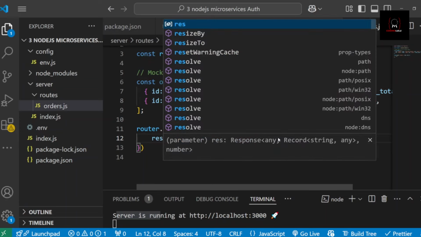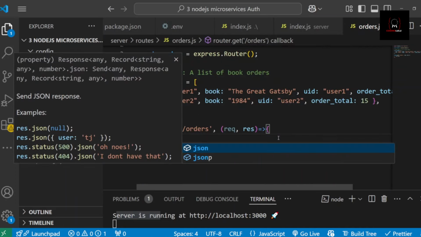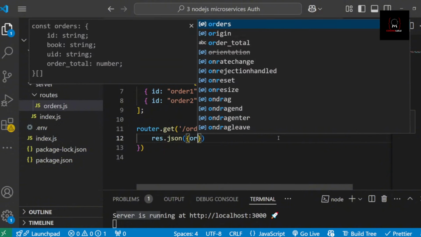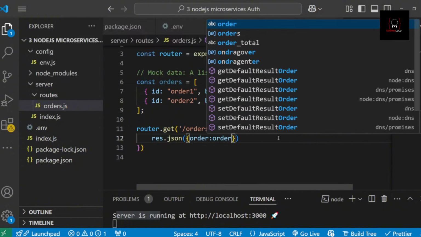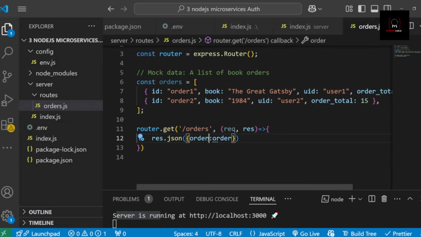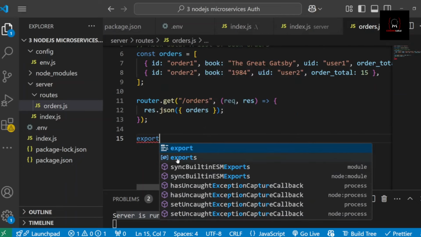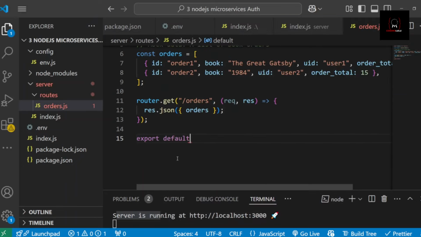res.json, to make sure we transform it into a JSON format, and then we pass the orders as orders. Because they are the same names, this one is the field we're sending and this one is the data we are sending, we can just use a shortcut like this. Great. Now we created our route. Let's export it and make it available to our server. So export default router.